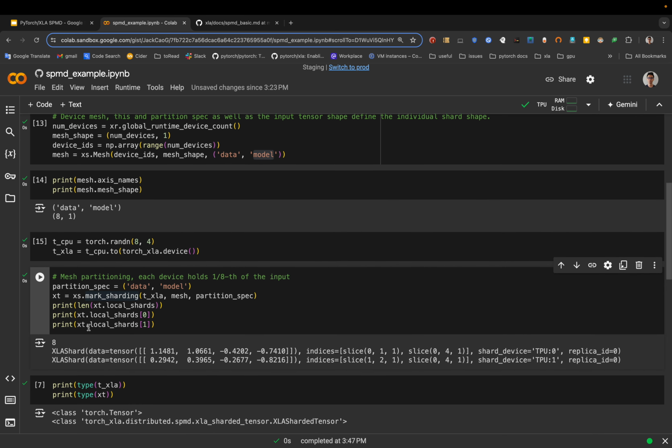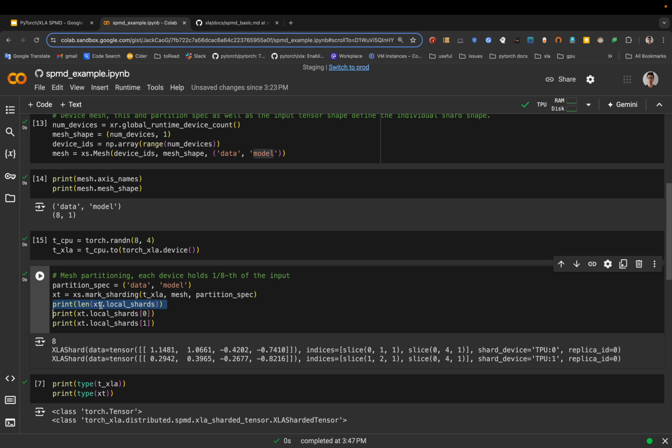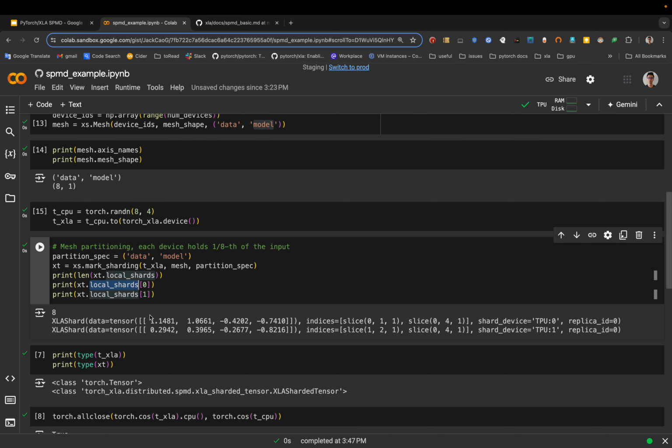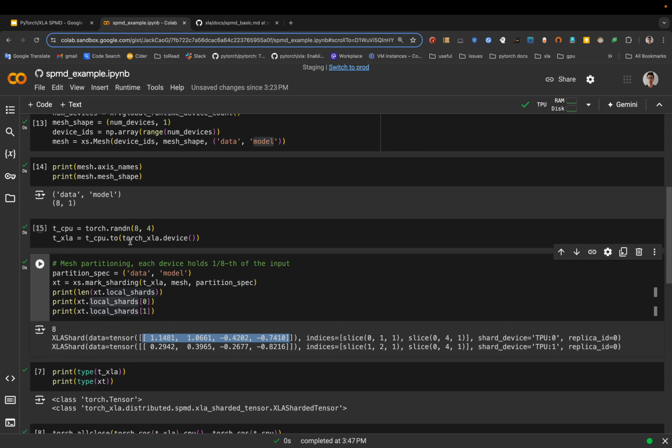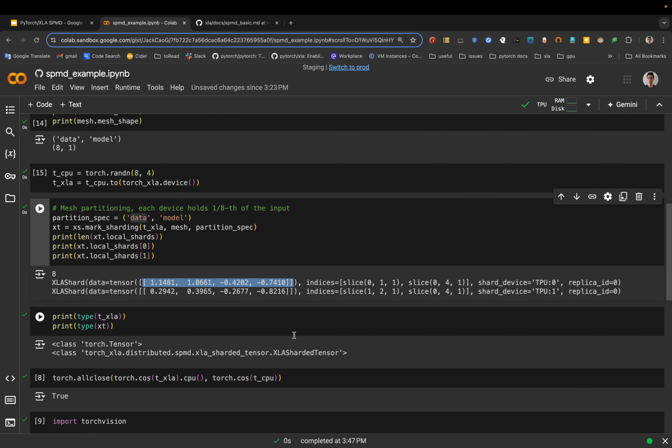Okay, here we go. So it will tell you the XT, which is the XLA sharded tensor, and local shards, which is the actual shards in the physical device. It will tell you there are 8 of them, which makes sense because we shard the data 8 ways. And if you print local shard 0, for example, this is a 1 by 4 tensor. Remember, our original tensor is 8 by 4, but we shard dimension 0 8 ways, which is the data dimension. So each device actually holds a 1 by 4 tensor.